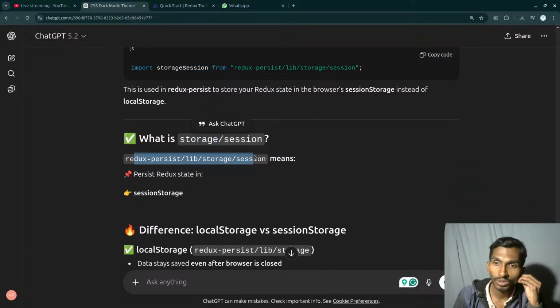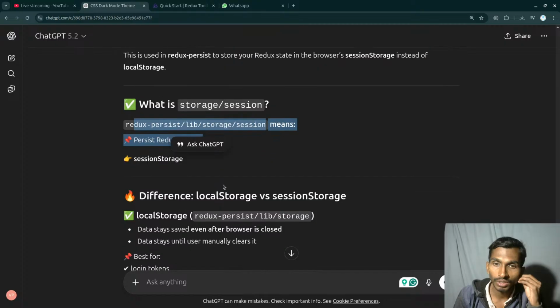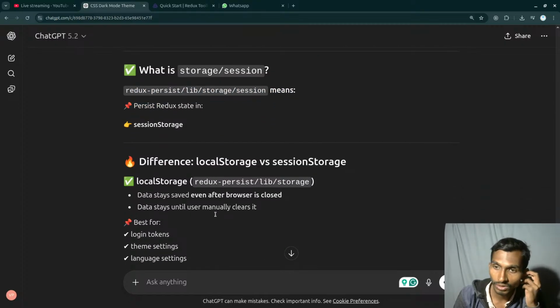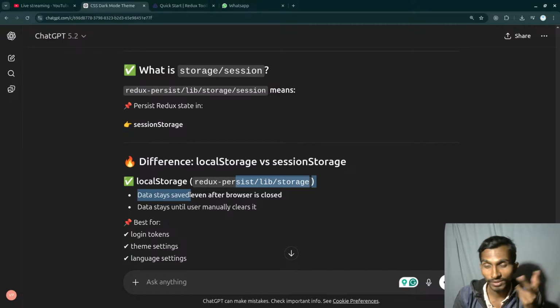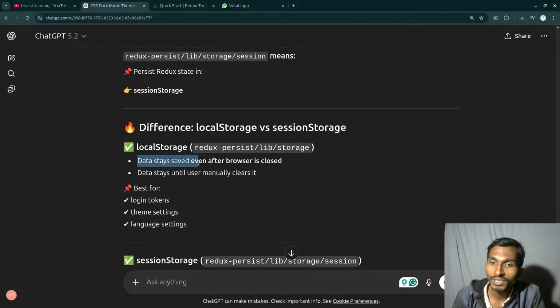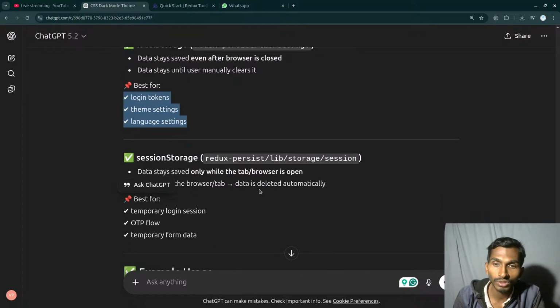Redux persist lib storage means persist Redux state in storage session. The difference between local storage and session storage: with local storage, Redux lib storage, the data state is saved even after the browser is closed. The data stays until the user manually clears it. It is best for login tokens, theme settings, and language settings.